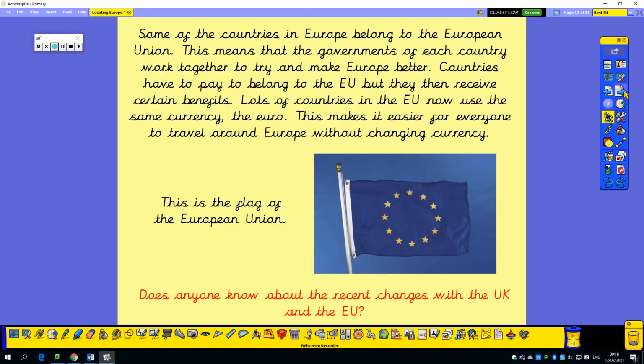Now some of the countries in Europe belong to what we call the European Union, and that means that the governments of each country work together to try and make Europe better. Countries have to pay to belong to the EU, but then they get some benefits. Lots of countries in the European Union use the same currency, so that's the money that we use, and that's the euro. So if you've ever been on holiday to France or Spain, you've had to change your money to use euros to be able to buy things over there. And that's so it's easier for people to travel around without having to always change their money.